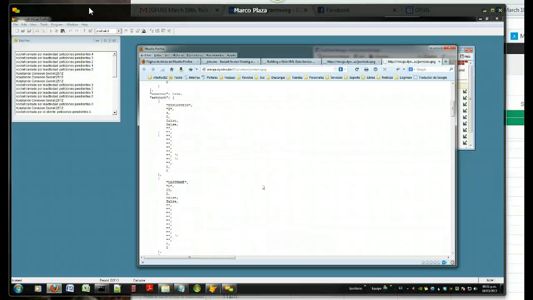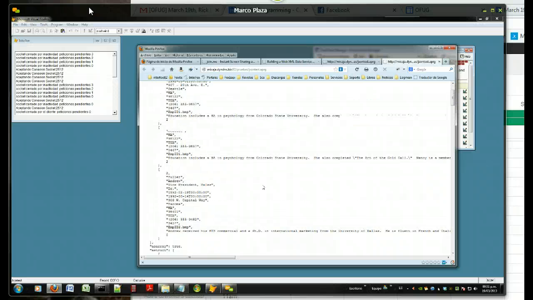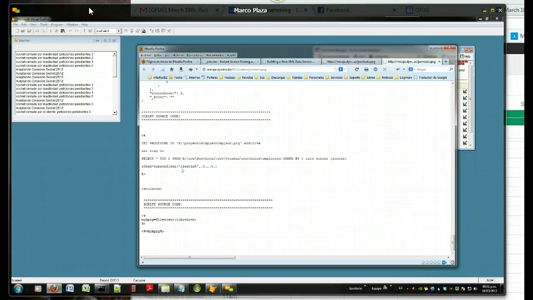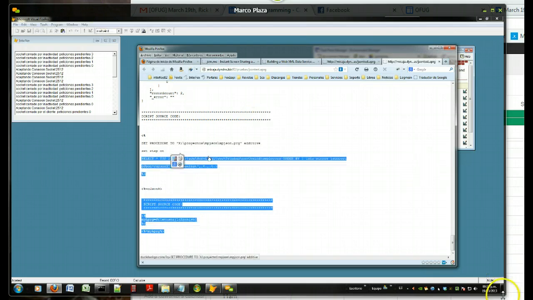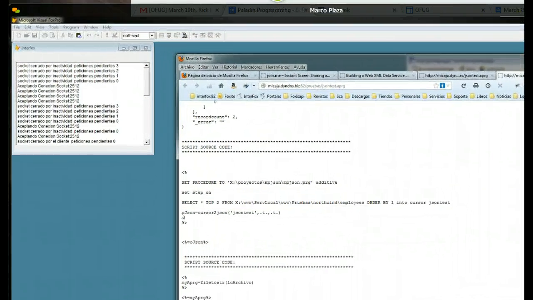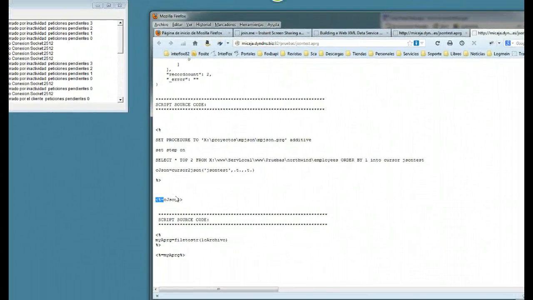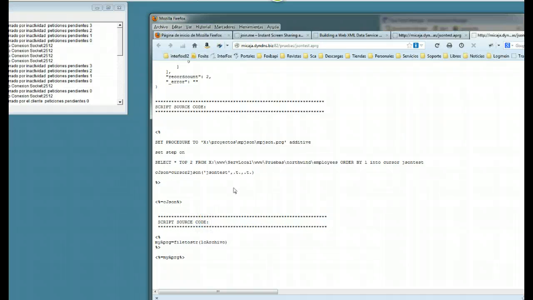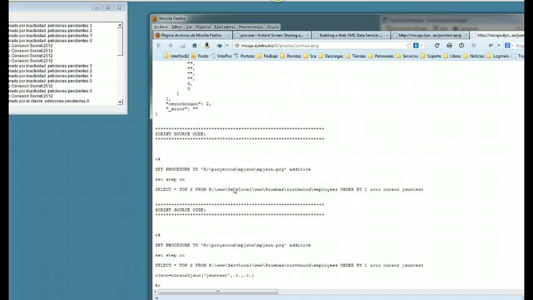Here, I just made a simple script on VFP, right? This selects the two records from the employee's NotWin database and converts it to a JSON string. Then it just simply puts it back to the web client.